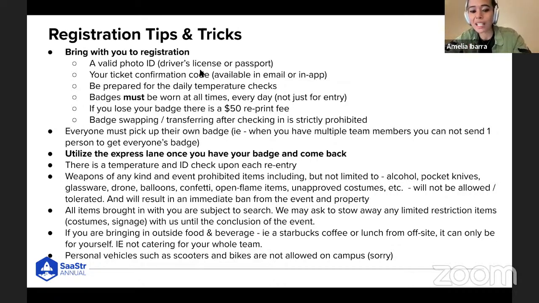Obviously, no weapons of any kind are allowed. And there's also some prohibited items I just want to call out. Outside alcohol is not allowed. Pocket knives not allowed. I know some folks have tried to bring them. If you can't bring it on the plane, don't bring it to SaaStr. Don't pick it up and then bring it to SaaStr. Glassware is not allowed, right? We don't like glass that can break. Drones are not allowed. Balloons. I know there's some random ones on here.